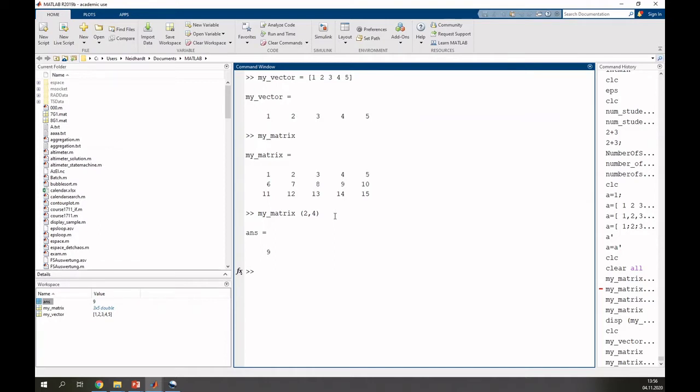The same can be done with a vector. So my vector, for example, index 3, and then we get the value of index 3.